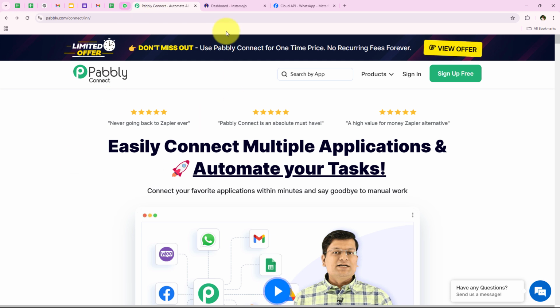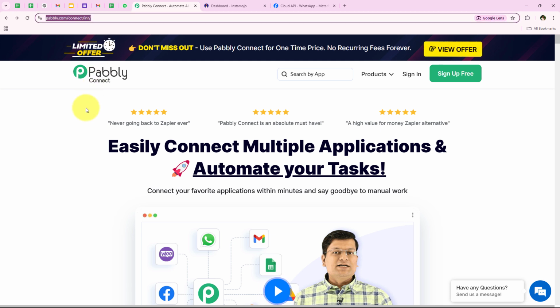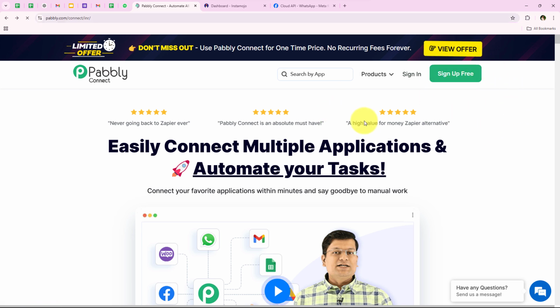And in order to set up this dual communication, I've already opened the landing page of Pabbly simply by searching pabbly.com/connect in my browser. It is very easy. So as soon as we open the landing page of Pabbly, we get two options. One is sign in and the other one is sign up for free. So if you are a new user, you can click on sign up for free and you're going to get 100 dollars free every month. But I'm an existing user, so I'm going to click on sign in.